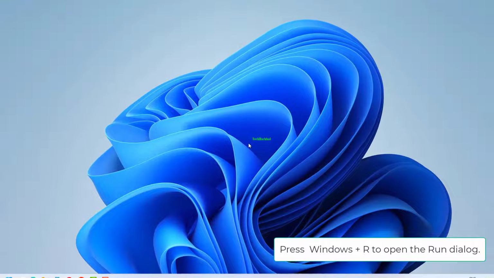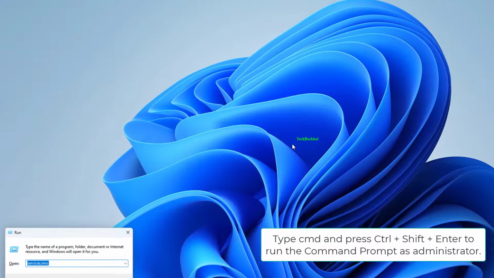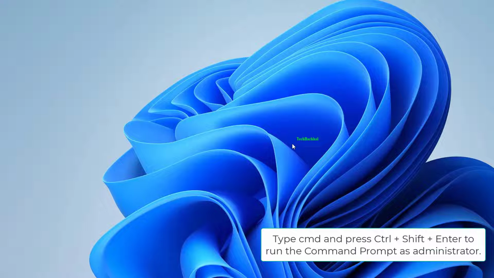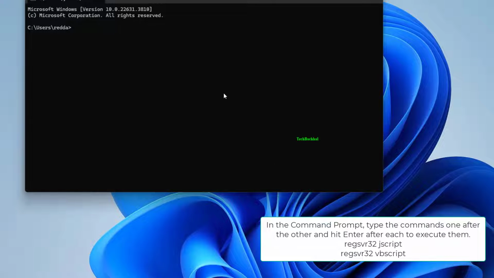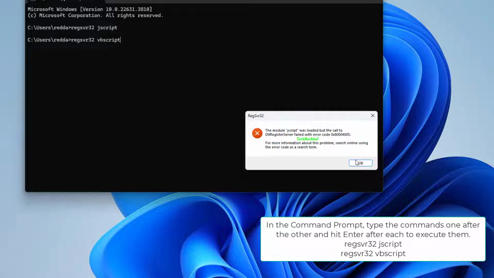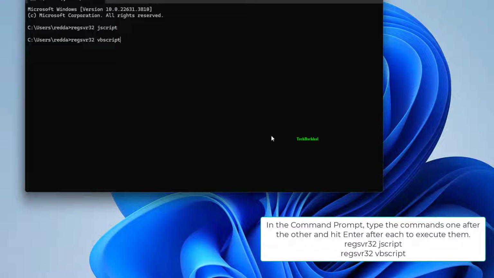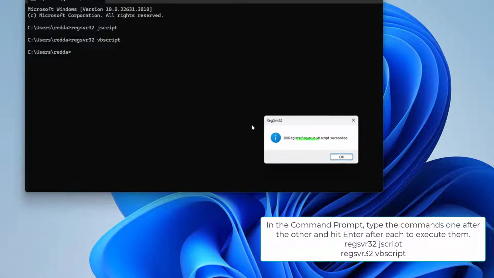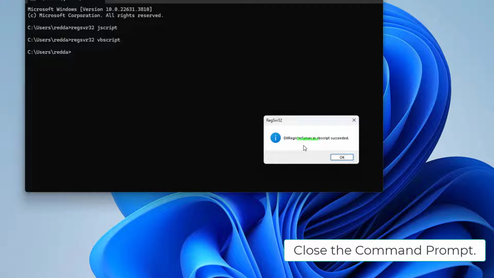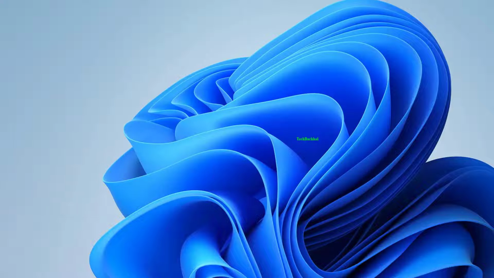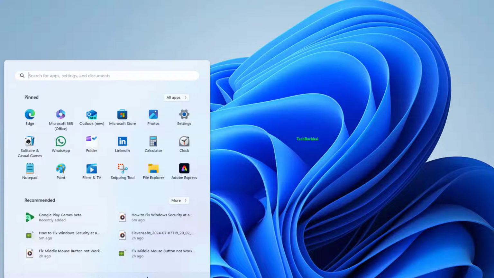Press Windows plus R to open the Run dialog. Type CMD and press Ctrl plus Shift plus Enter to run the command prompt as administrator. In the command prompt, type the commands one after the other and hit Enter after each to execute them. regsvr32 jscript.dll, regsvr32 vbscript.dll. Close the command prompt. Restart your computer.